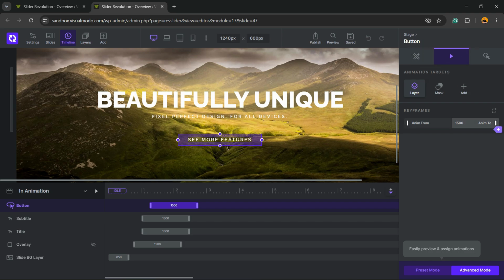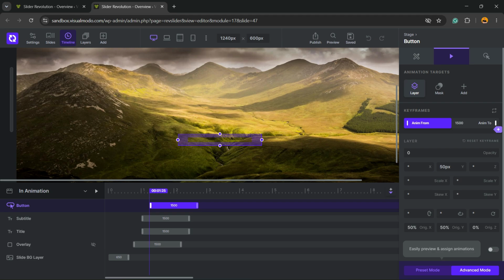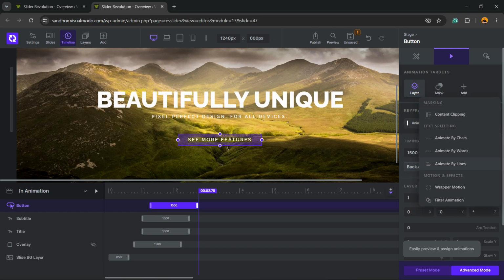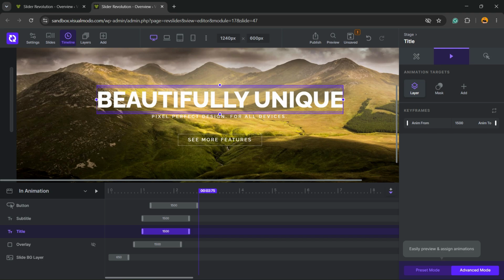We have here the animation and the duration of the animation. Here is the option, the duration, and right here you can customize the other settings. And in the case that you want, you can customize every single part of it. You can add a new animation in the case that you want. And the same can be done right here for the title, okay, for the heading.